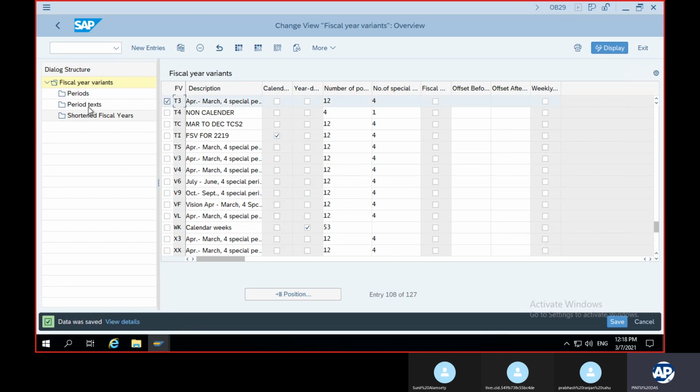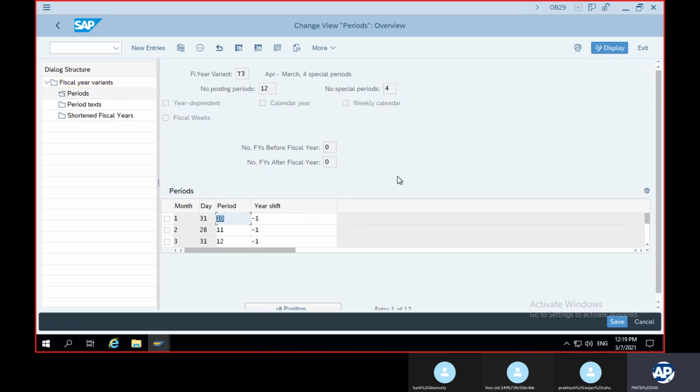I have to click here and I have to click on this period folder. Since I've copied it, everything is here, right? Now it will be better that I create a new one. You can see here. One minute. Okay, let me show you.